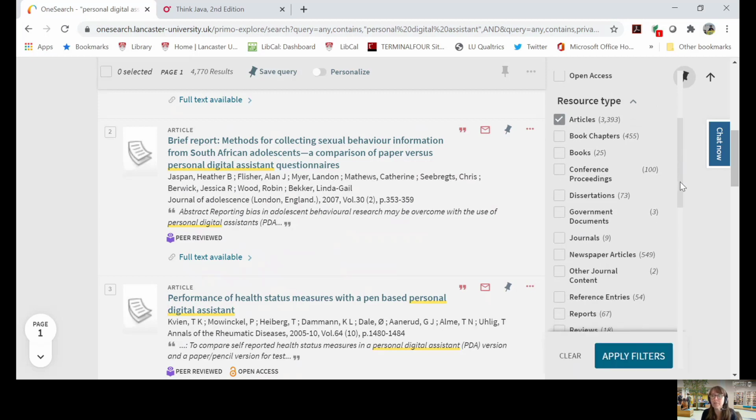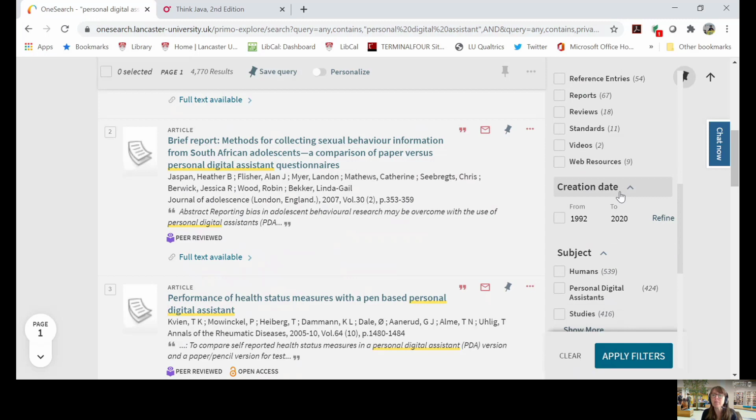Before I click on apply filters, I'm going to go down so I can select a date range. So I'd say think about the date range. Is there a reason why you're selecting a particular date range? Is that a particular seminal paper was published 10 years ago and you want any papers published since that date? So do think about that reason. I'm going to pop in here 2015 to 2020. So any papers within that date range.